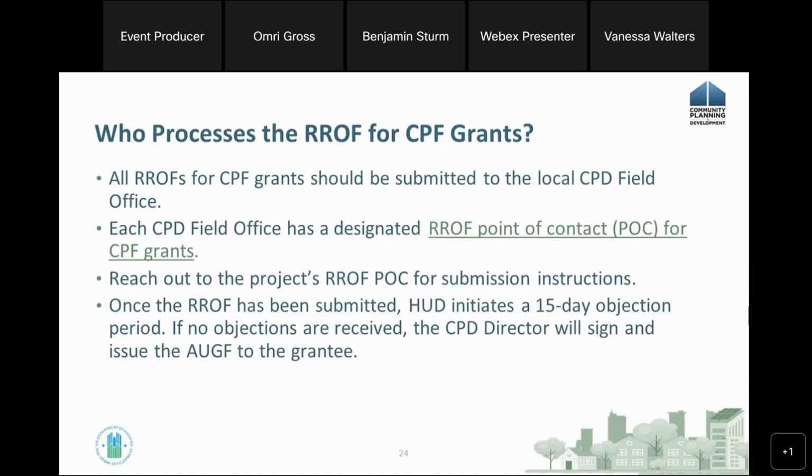So let's talk a bit about who processes the request for release of funds specifically for CPF projects. All request for release of funds for CPF grants should be completed in HEROS and assigned to the local CPD field office. Please keep in mind this can only be performed by the responsible entity. Each CPD field office has a designated request for release of funds point of contact for CPF.